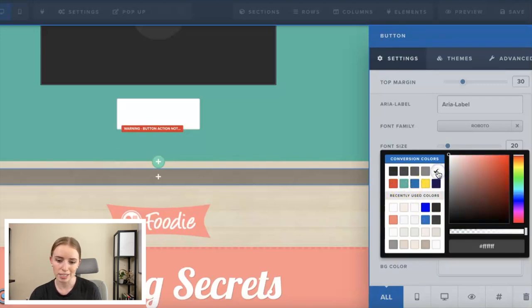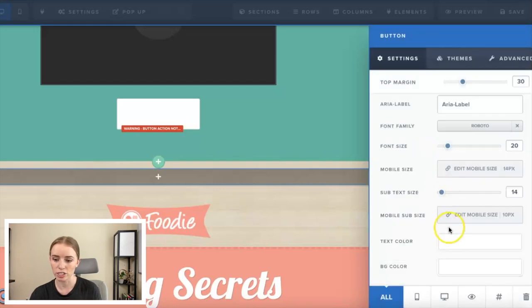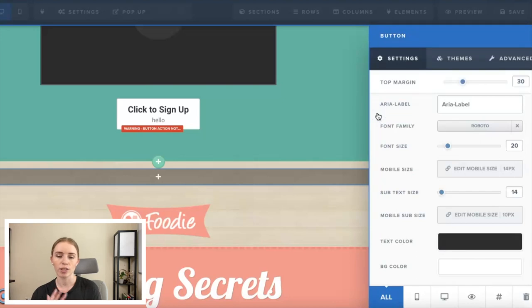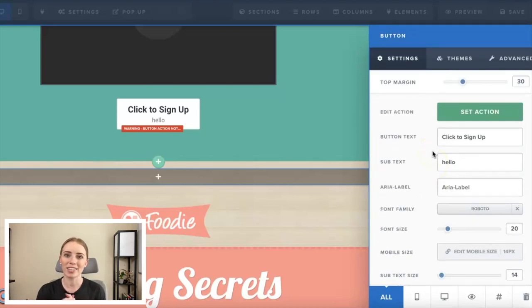We want to make sure that we can see it. Oh, and if I change it to white, I can go ahead and change the text color there. So that's how you edit the look of the button. But one of the most important things is how the button actually works. And I thought this was very confusing when I first got started, so I want to explain it to you guys. It is the action of the button.